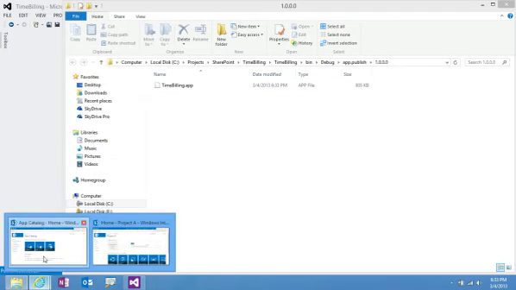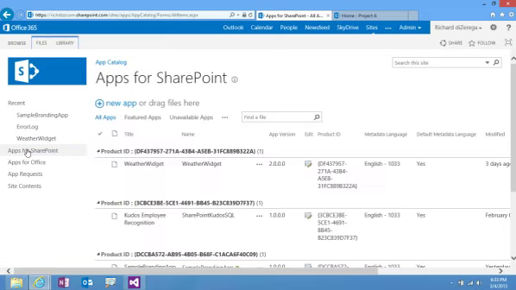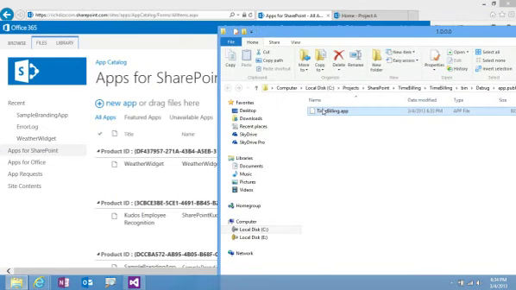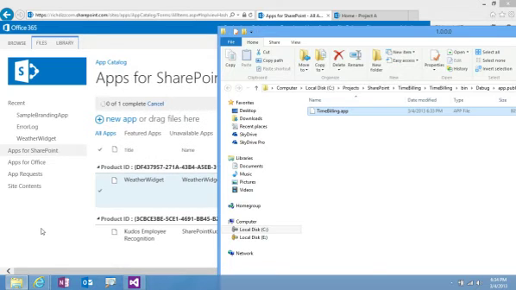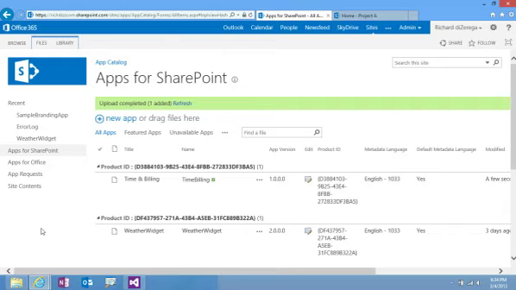So let me pull up my app catalog, and in order to upload this, I want to go to apps for SharePoint. Along the side here, you can see that is basically my library where I can go add apps and make them available to the organization. So it's a very simple process here. I can just drag and drop my app file into this library, and as soon as this upload is complete, it then becomes available. Users that are site owners can go out and find this when they go to add an app, and they'd be able to add it to their site.